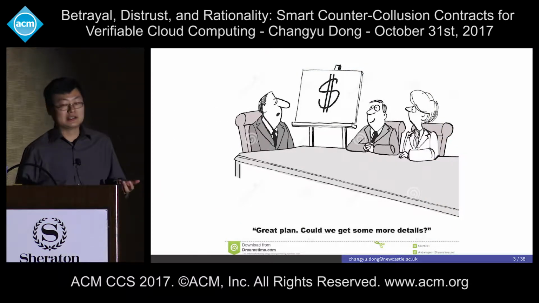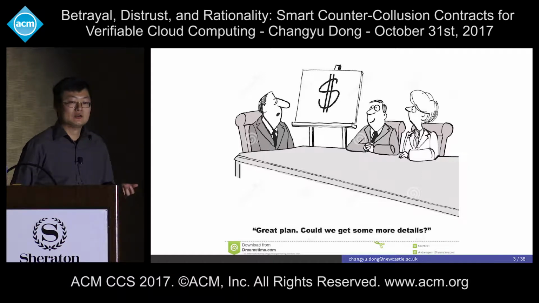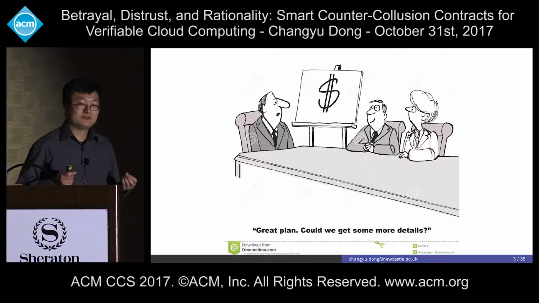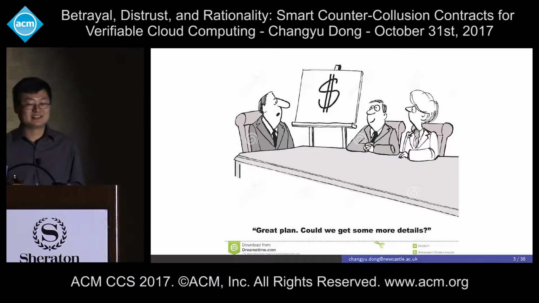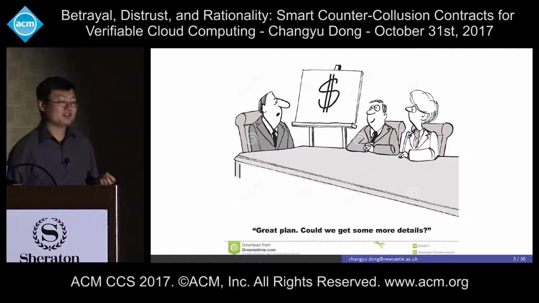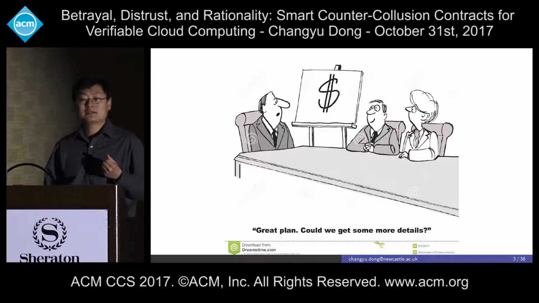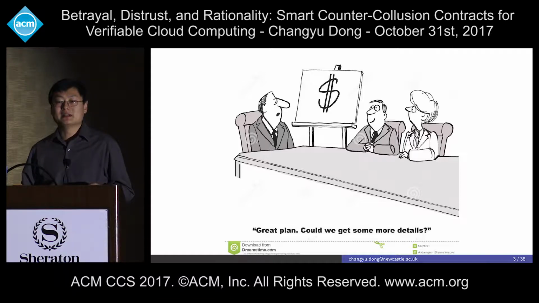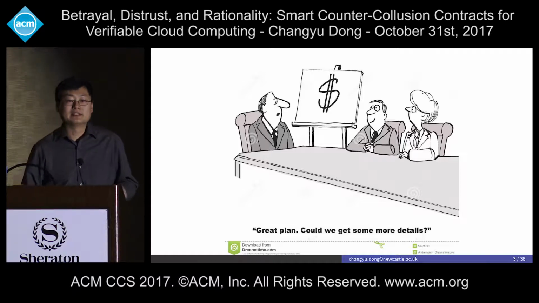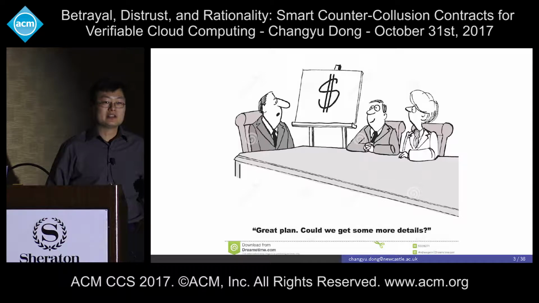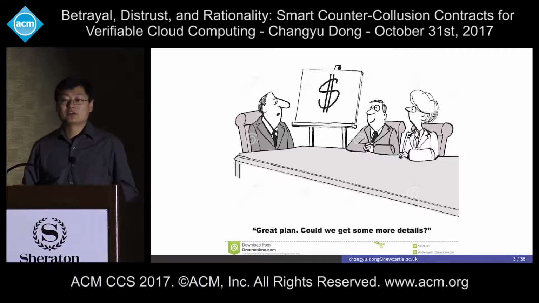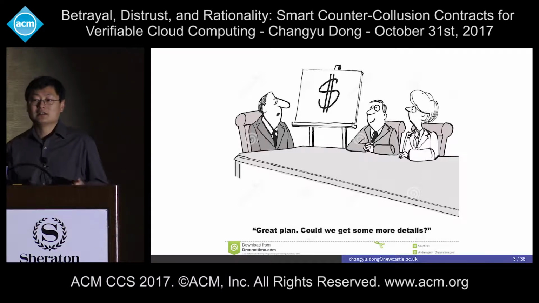So the question, right, smart contracts are so good, and then people often ask, what can you do exactly with smart contracts except for ICOs, right? So today I'm going to show you an example, an application where we use smart contracts to implement a mechanism designed based on game theory in order to enable verifiable computing in the cloud.